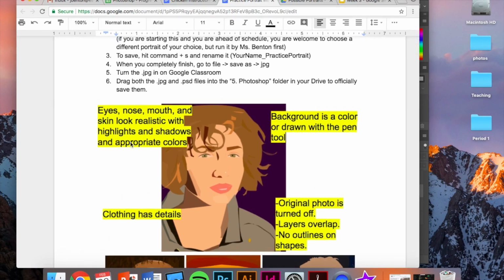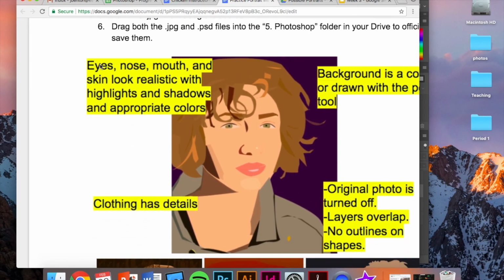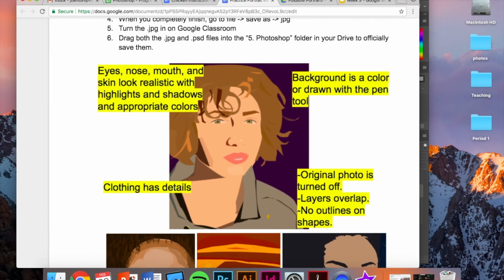For this assignment, we want the eyes, nose, mouth, and skin to look really realistic. And to do that, for each of these things, we add highlights and shadows and appropriate colors. So for example, on the nose, we want the normal skin color, we want a highlight that's really light white, and we want to add a shadow. And that helps it look realistic and three-dimensional.